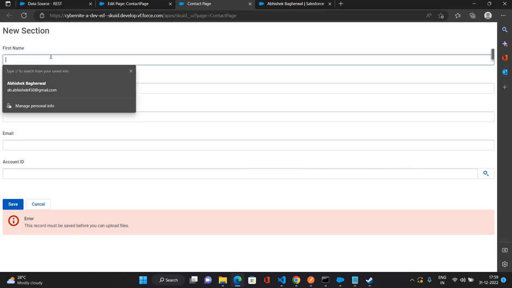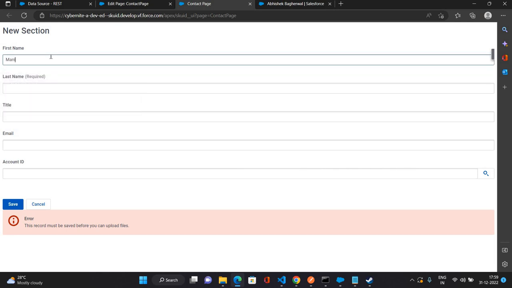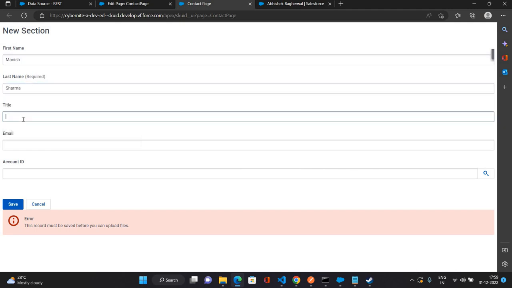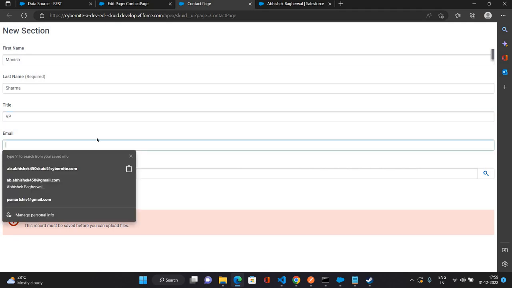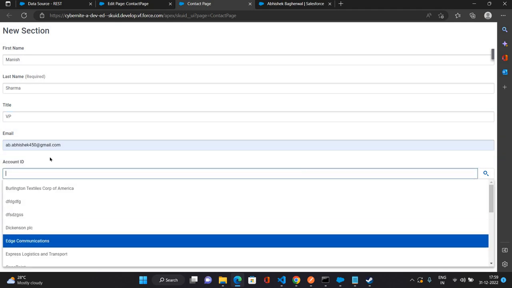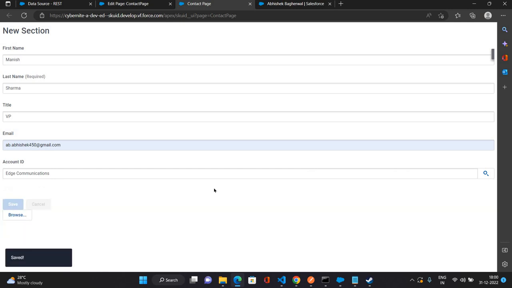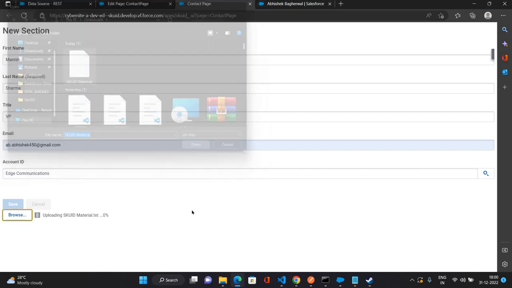Let's say I'm giving a name as Manish Sharma. Title again VP I'm giving. Email, let me just give mine, and account I'm giving as Edge Communication. Let's save it. Now the record is saved. As you can see, as soon as it is saved, your browse button is available for you to add any attachment to this record. I'm going to click it, select any file.